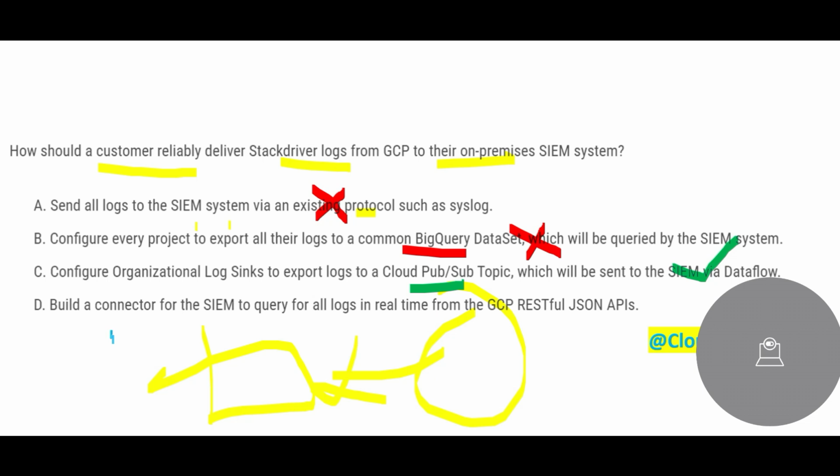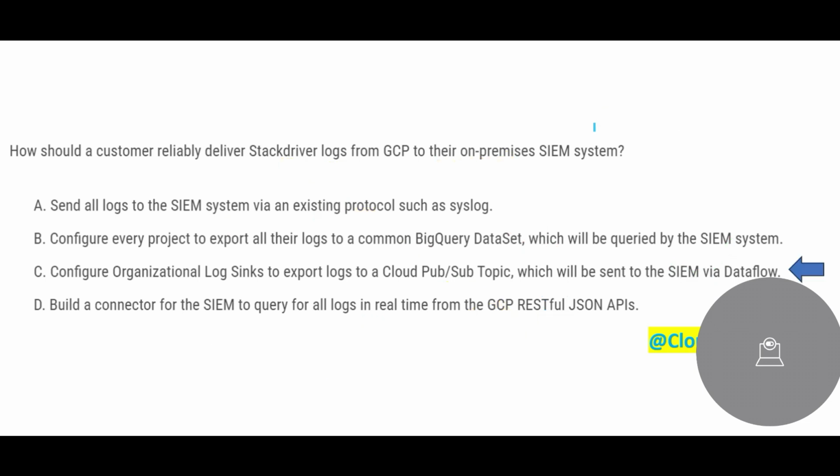Now D says let's build a connector for the SIEM to query all the logs in real time. Connector building and so on takes a lot of time. You should use whatever is available in GCP. Google is testing whether you understand what GCP offers. They don't want intelligent people. They don't want you to create a custom solution. They don't want product developers. They want you to follow instructions, just like the dictator of your country. So that is why C is correct.